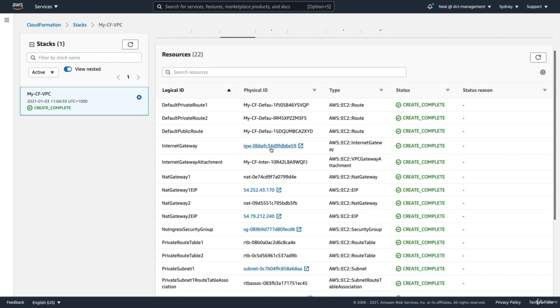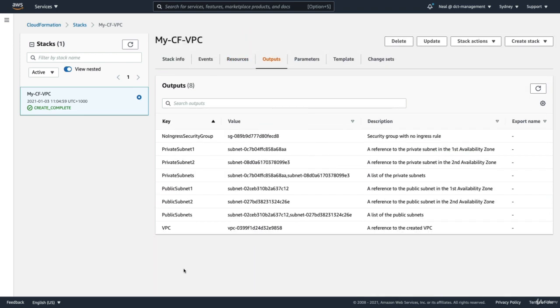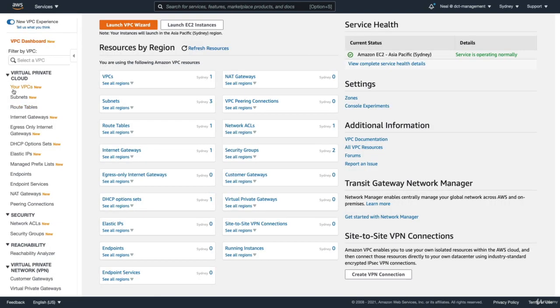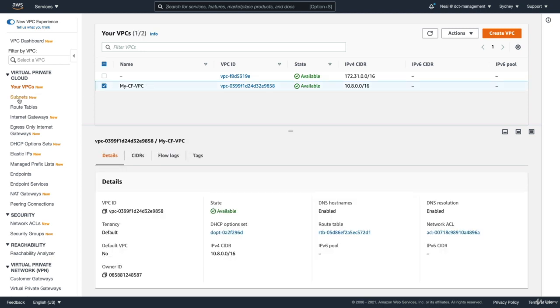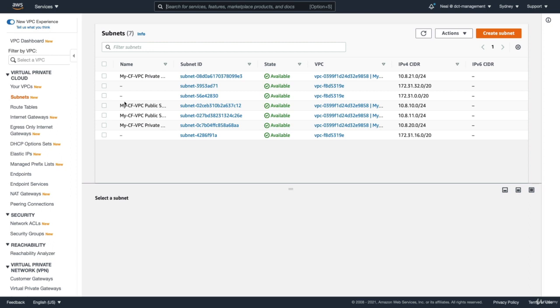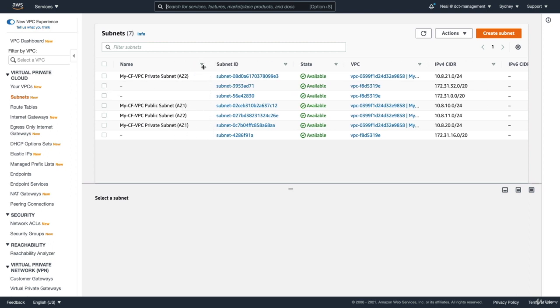So you can see some of these are actual links to things like the internet gateway itself, and the security group itself. And under outputs here, you can see we've got some of the IDs associated with these various resources. So let's head over to the console and see what's being created. Let's head into VPCs. And in here, we can see we have the my-cf-vpc.